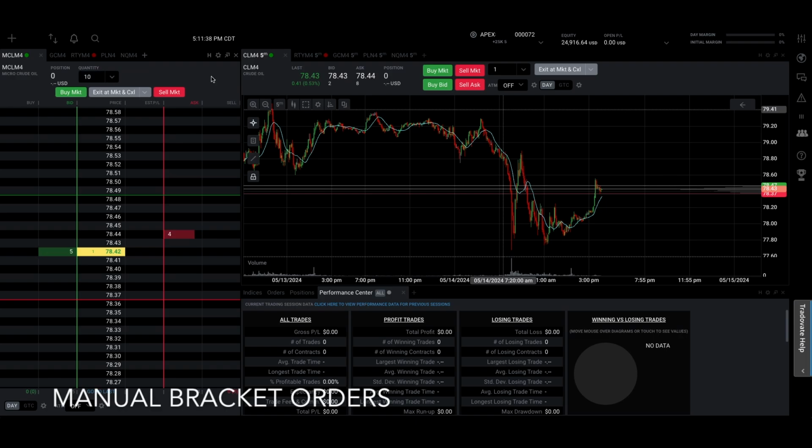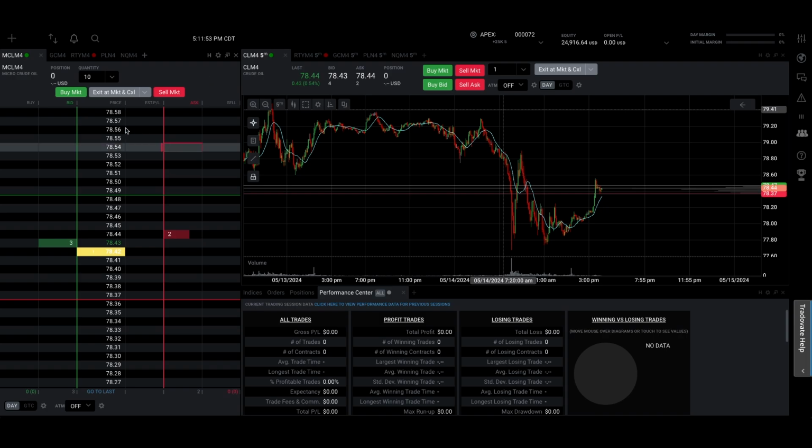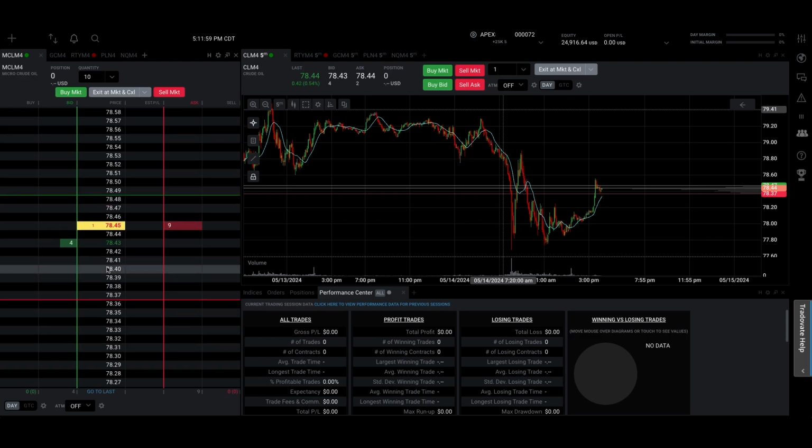I really want to make a huge note that when you're placing a trade with a trade copier, you cannot use a bracket order. There's a way to go about it, and it's super simple. All you have to do is execute on the depth of market, and you're going to have to manually set your stop loss and your take profit.